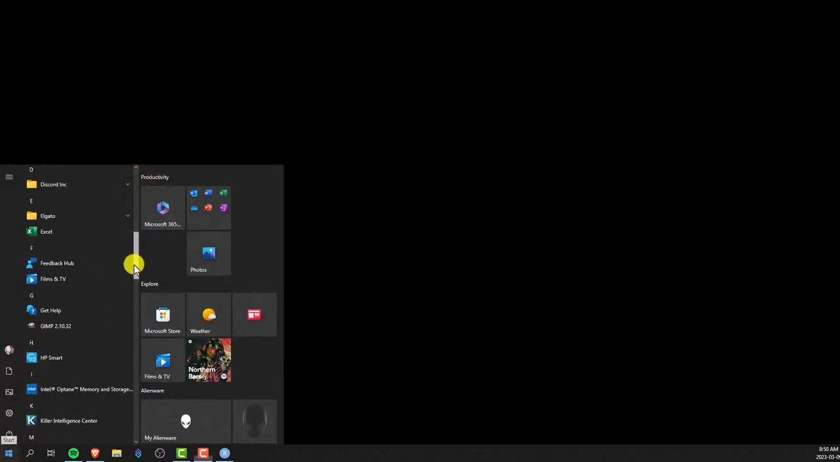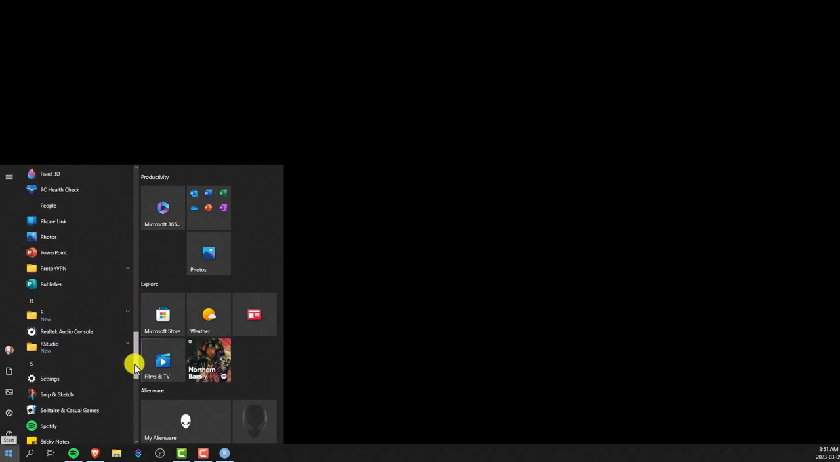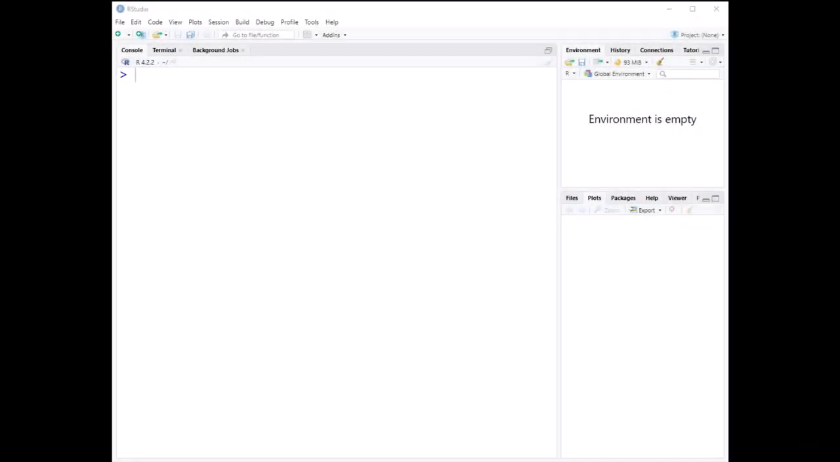You can do this by selecting the Start menu on a Windows computer and scrolling down into R. And be sure to select the RStudio folder and click RStudio. This should bring up a new RStudio window.